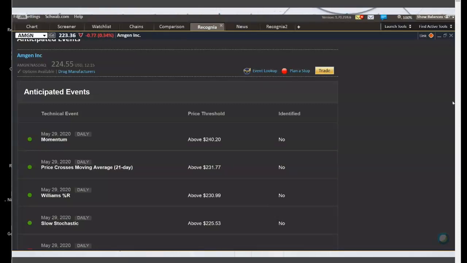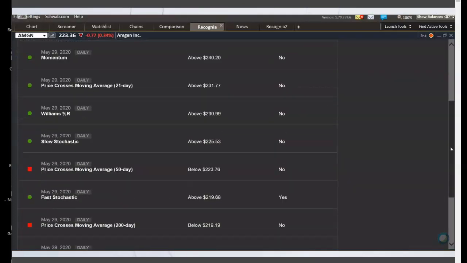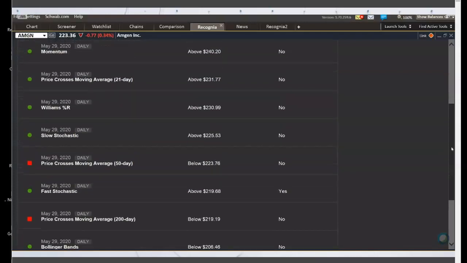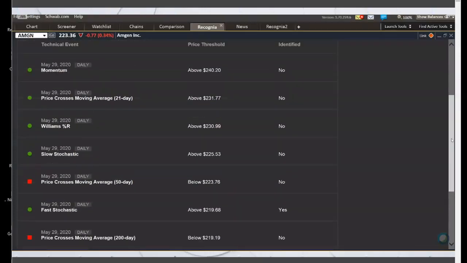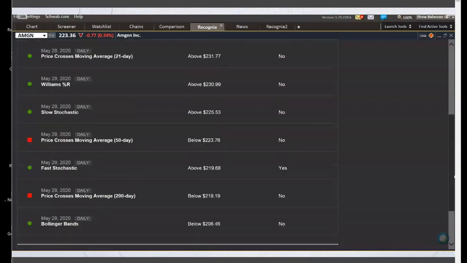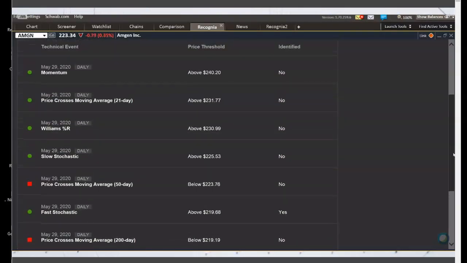Okay, so it's looking to see if the stock, for instance, closes, you'll get the technical event, and it will tell you what the price of the stock at the close needs to be. That's the price threshold. Then when it says identified, that simply means, has this happened today? Maybe it's not at that level right now, but has it been there somewhere throughout the day? And you'll get a yes. And we get one yes. Sometimes it's a lot of no's. But we do get one yes.